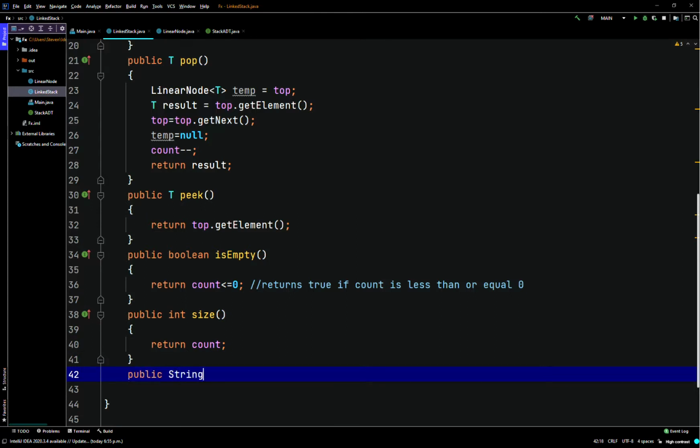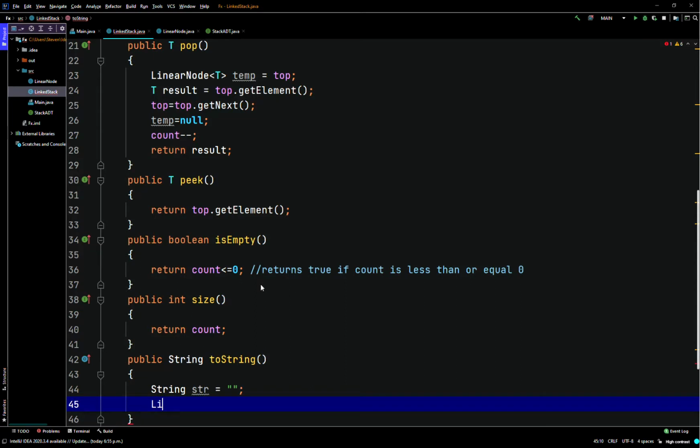And public String toString. We'll just create a string variable here. We'll set it equal to an empty string. Then we'll say linear node of generic type T temp points to top.